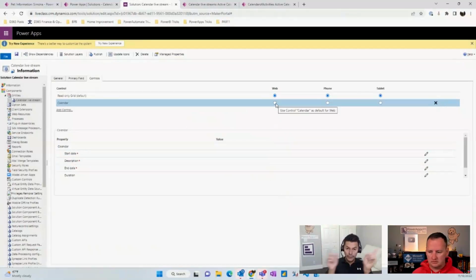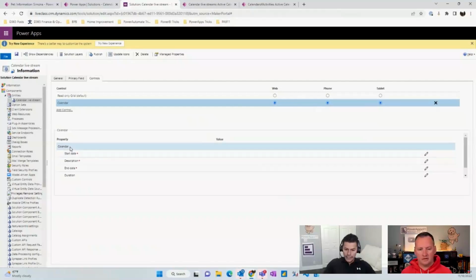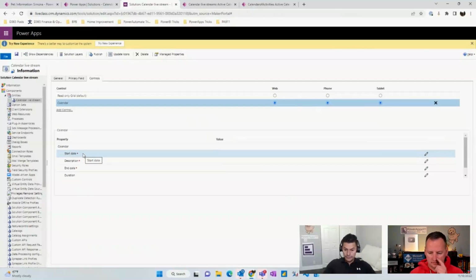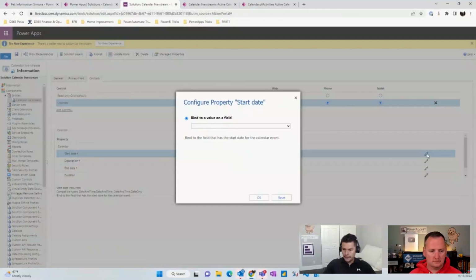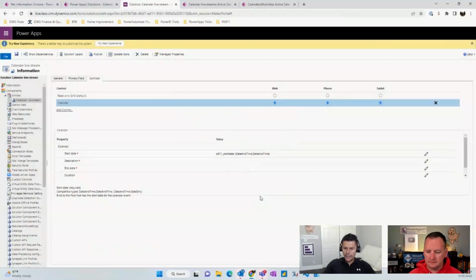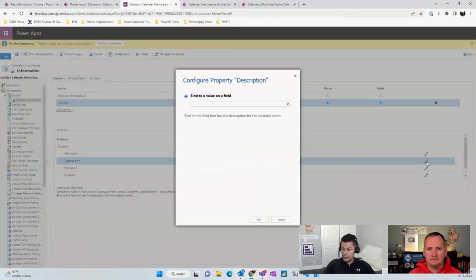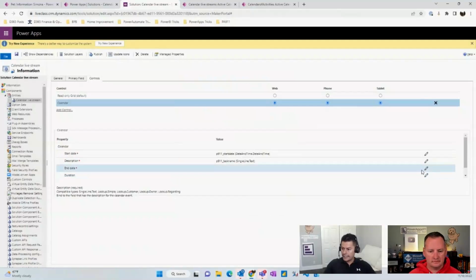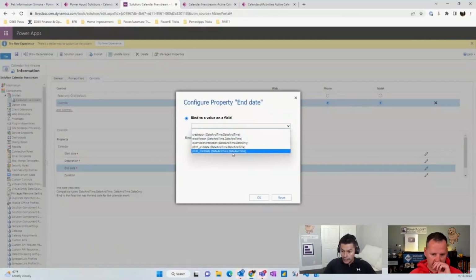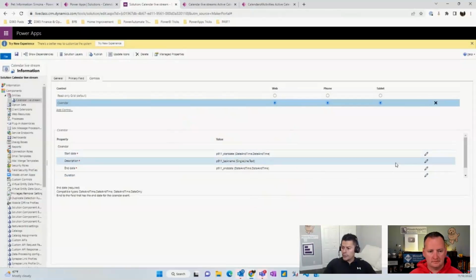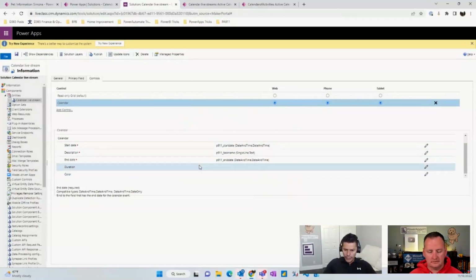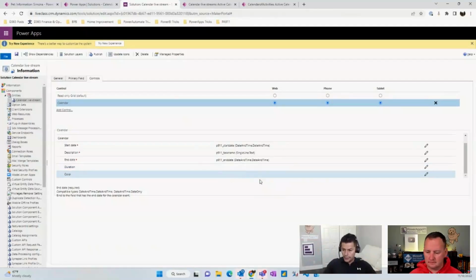In here, you can enable it for the web, for the phone, or for the tablet. In my case, I want this to be used in all different form factors of my application. And in here, it basically tells you to map the fields that are required. So it requires a start date, so we created a start date. It requires a description field, which we're using the task name. It requires an end date, so we're going to use the end date. There's a duration field. It's not required, so do not worry about it. It automatically calculates the duration for you.